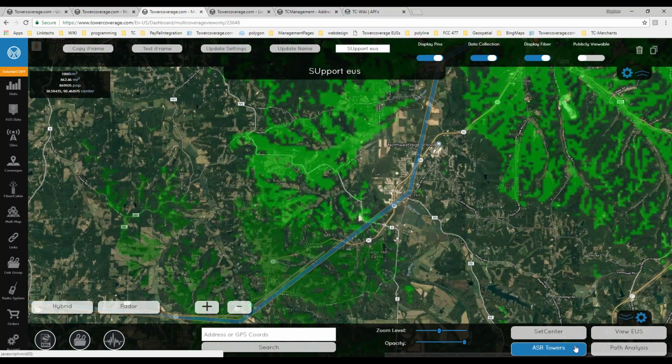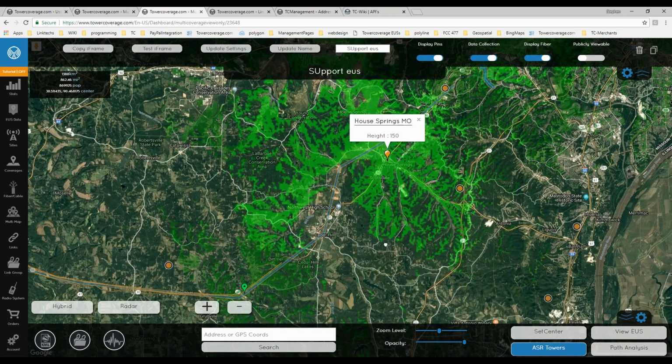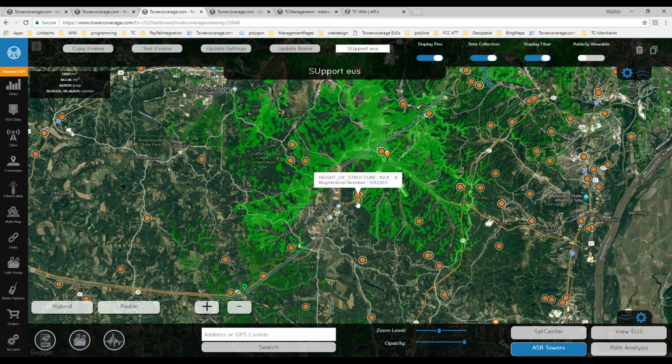We have our ASR Tower feature here. It does take a second to start loading. There you go. You'll see the orange dots start popping up. This is the FCC ASR database loading onto the map for you. So what this allows you to do is actually view what towers in your area are registered with the FCC. We have a clickable link here that will take you to the actual registration data of this tower location.